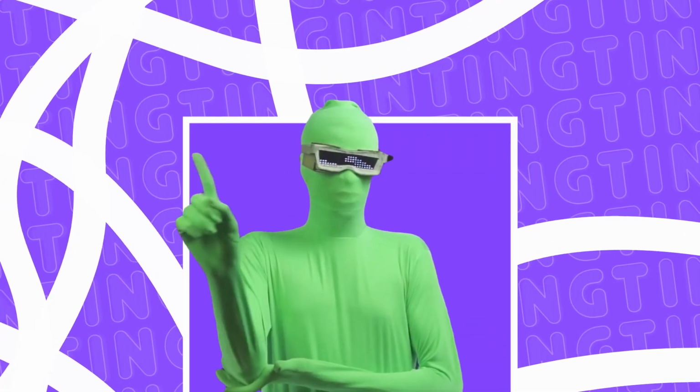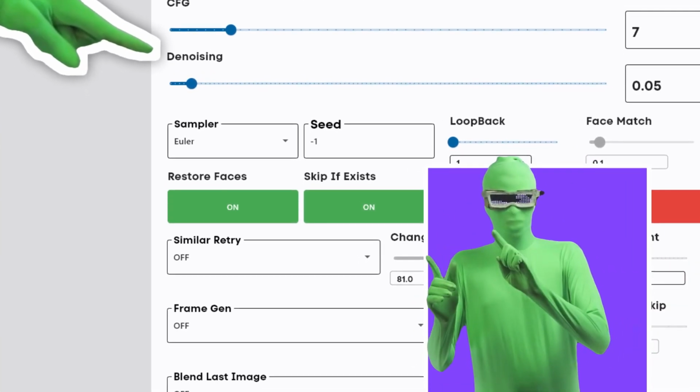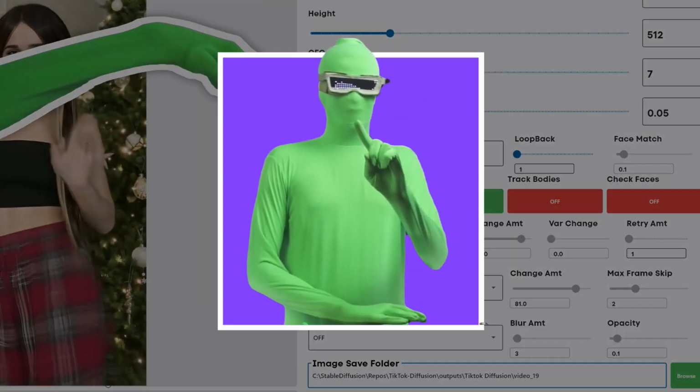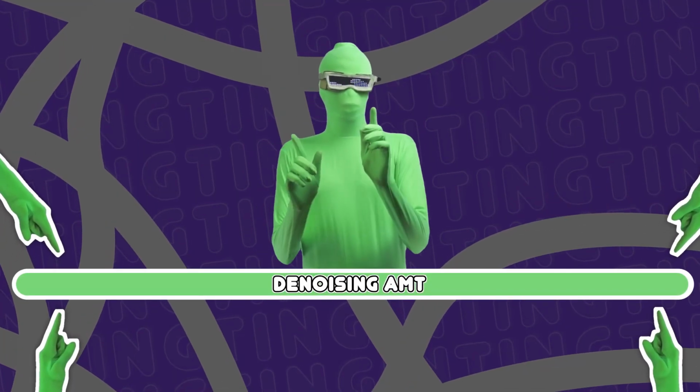So, first thing, the most important one, denoising. This slider allows you to control how much the text warps the image. If it's at 0, it does nothing. If it's at 100, it changes the entire image. Using this, you can control the amount of change.